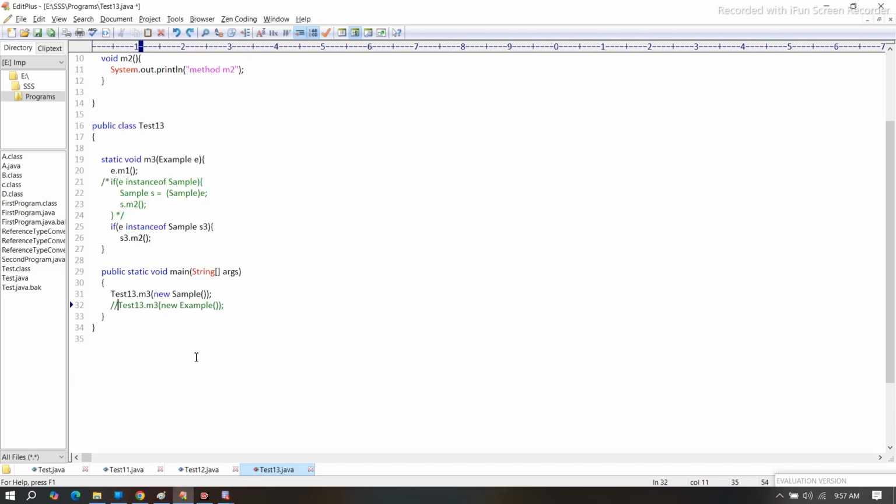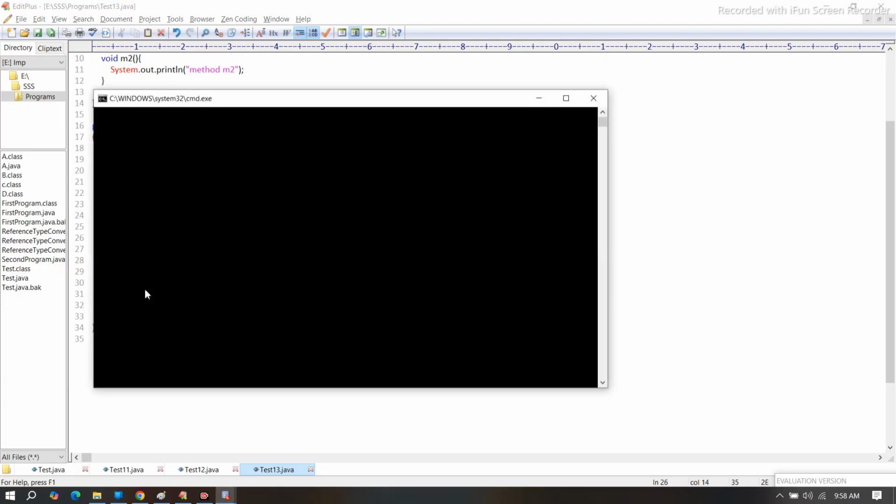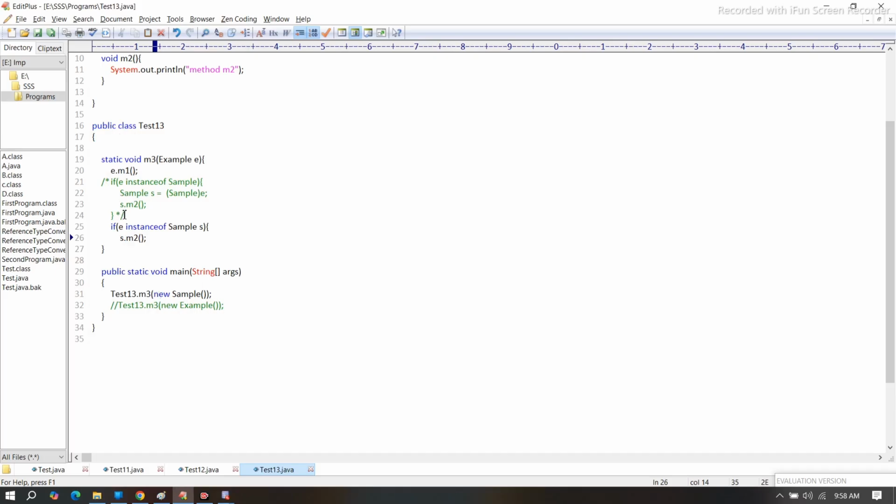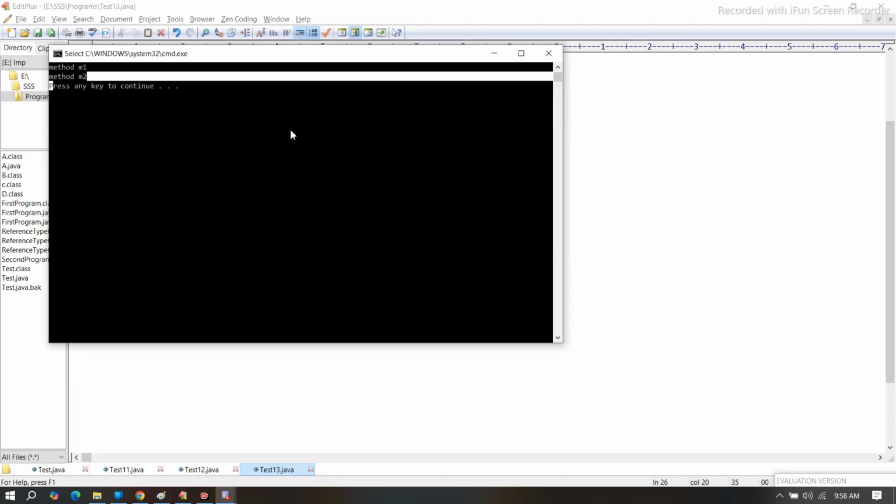Okay, here we are passing new Sample. Whenever we are calling this new Sample, calling this m3 method, we are passing Sample, if instanceof s3 or s, we can do it here. Why is it not taking? It should take. Then s.m2, why is it not taking? But if we uncomment this line, why is it showing this? Tell me why we are not able to, it is saying illegal start of expression.